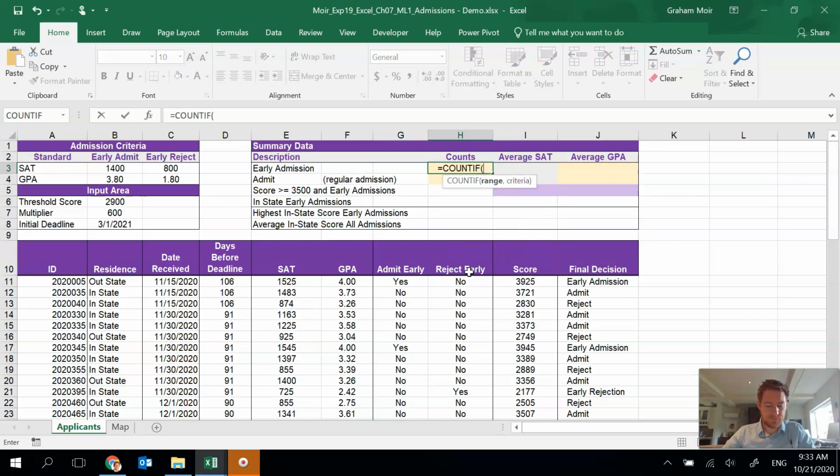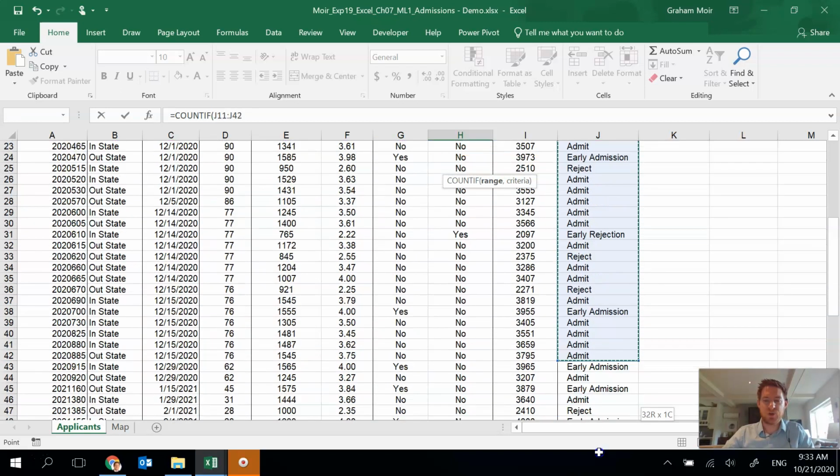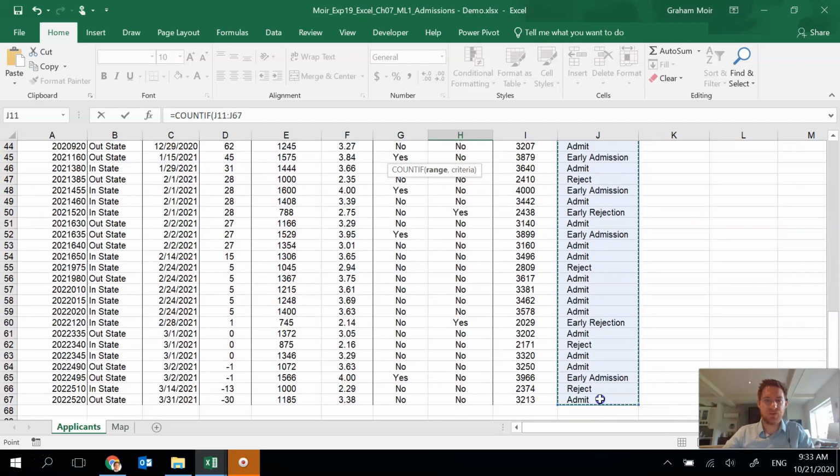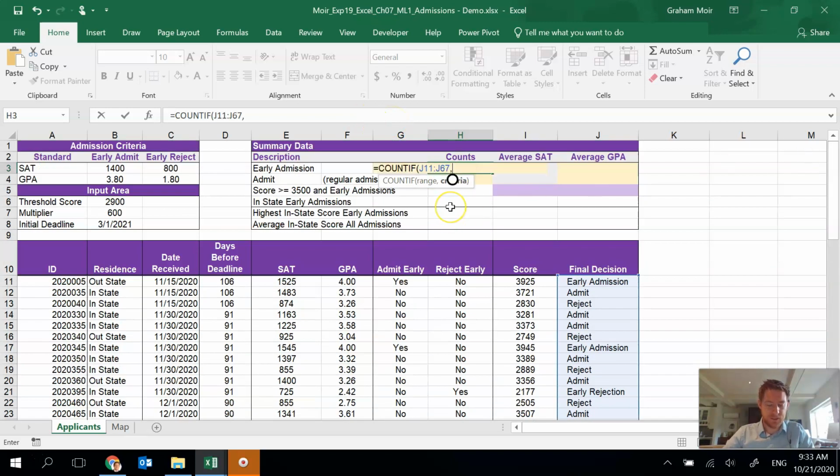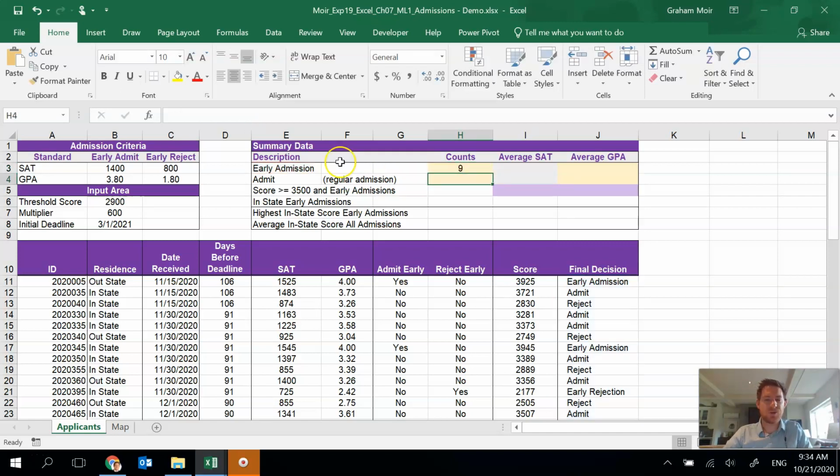All right, so we want to count the number of early admissions in the range of J11 to J67. So that's this column here. So the first thing in the COUNTIF is you got to pick the range where you're trying to count things. So I do that, hit the comma, okay. And then I need to insert the criteria. So what am I looking for in there? Well, I'm looking for E3, which is early admission, which is this, okay. So that should give me my count, which is 9, and I know that's right.